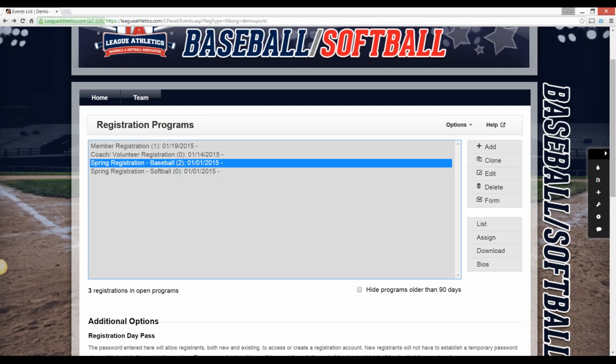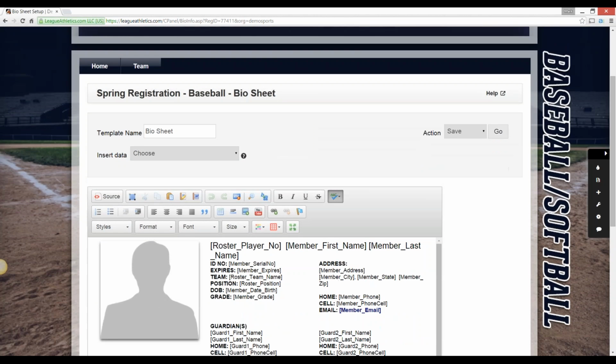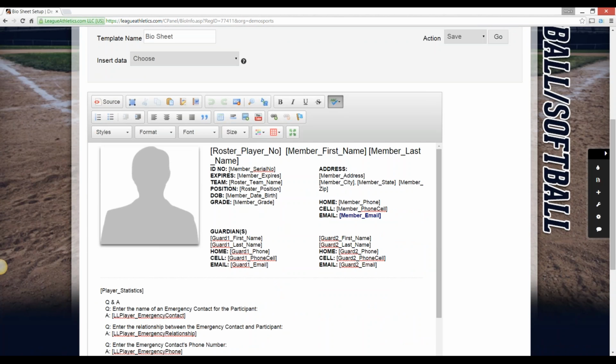And then in the essence of time, I'm just going to touch on bios very quickly. Bios are a way to create player profiles. Essentially, this allows you to create a template for member information. So you can see here all of the bracketed information. When this bio sheet is created, it dynamically fills in all of that data with the information of the person who registered. So you don't have to create a profile page for each individual user. It'll automatically create this for them.